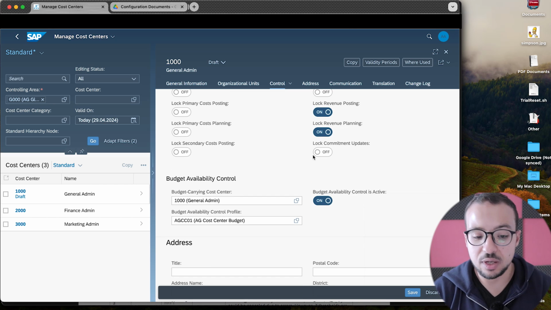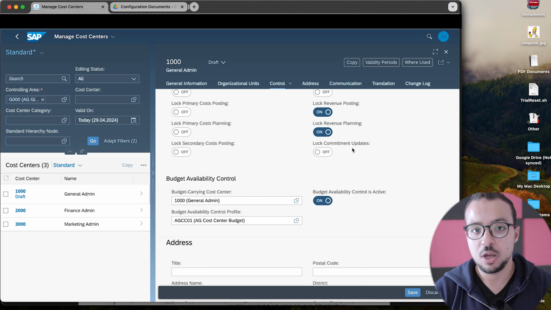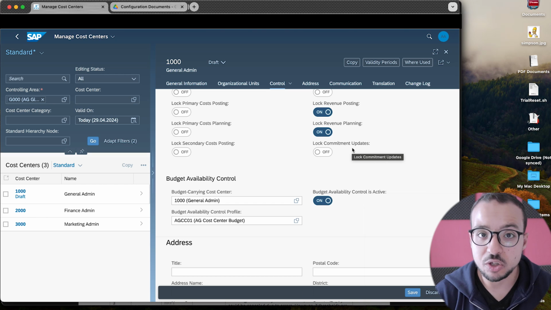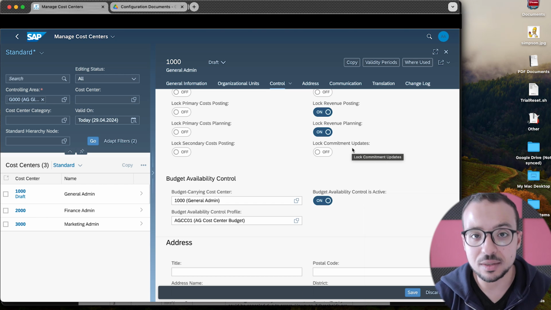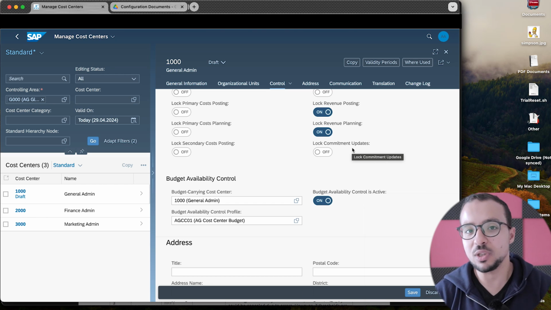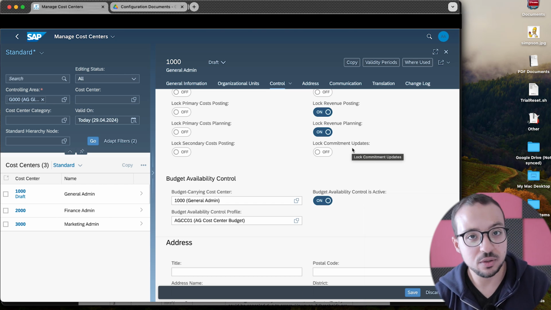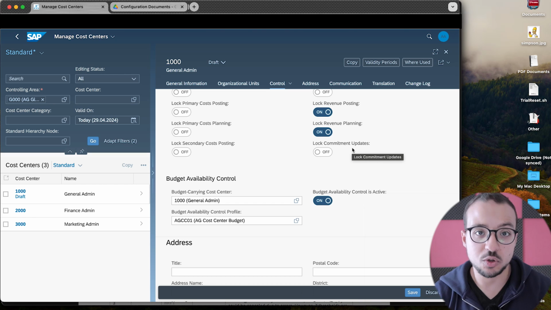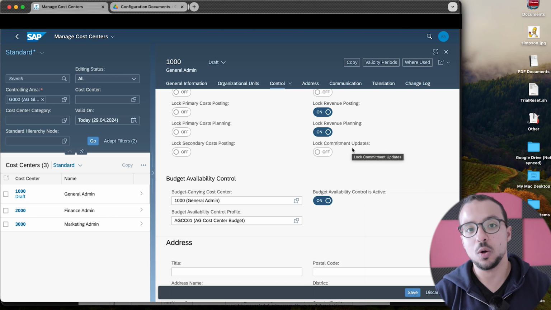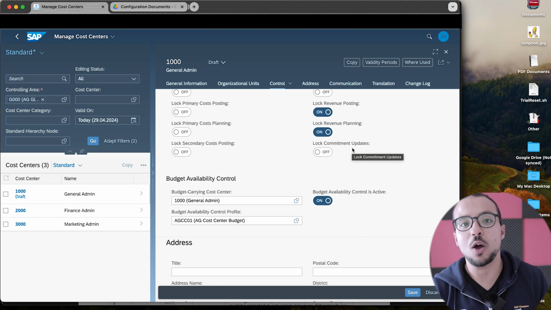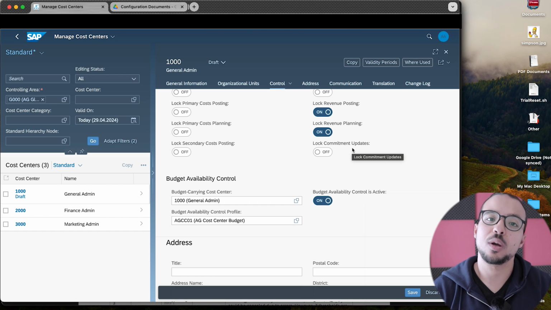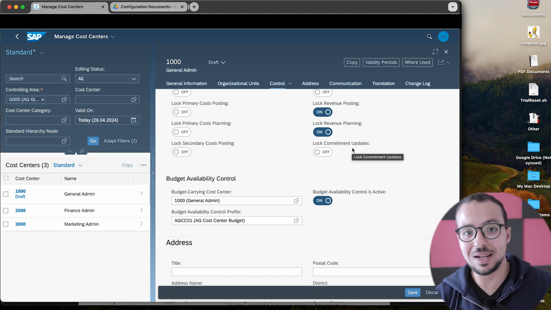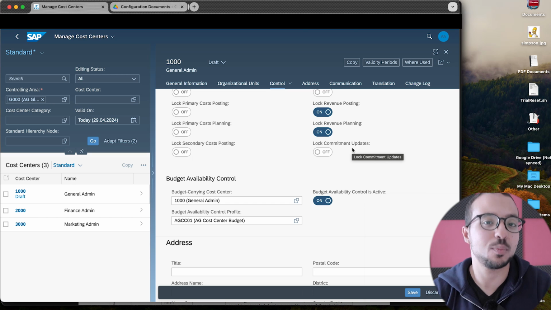Another very important field here is the commitment update. Normally when we have budget availability check, we would like to include commitments in our availability check. So what do we mean by commitments? Commitments are the purchase requisitions and the purchase orders that are created, so not yet delivered or invoiced. We just created purchase requisitions and purchase orders, and we would like to see on the cost center that we have a commitment to spend for a purchase order in the future. So this is still a predicted expense.